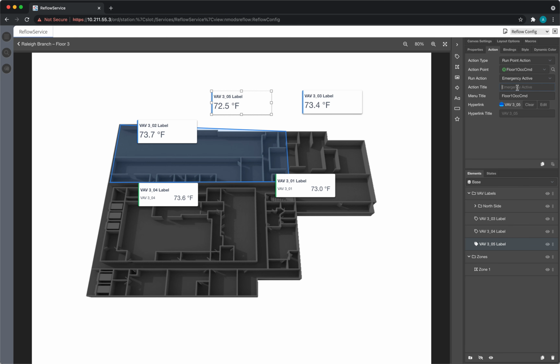Because we have a hyperlink associated with this label, when the user clicks, they're going to have to decide whether or not to run the action or visit the hyperlink. If there was no hyperlink, the user would click and the action would just immediately run. So I'm just going to type in run command, and we'll call the menu title occupancy. You can also give the hyperlink a title as well, since it will be displayed in a menu, and we'll just write go to VAV.